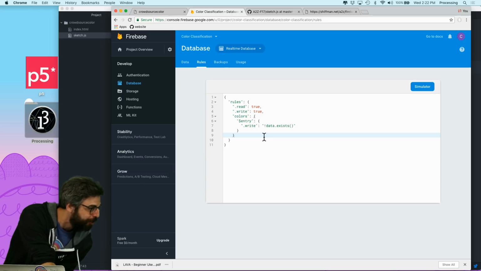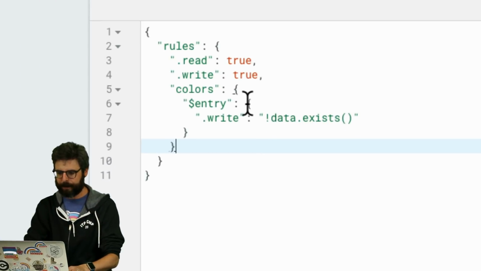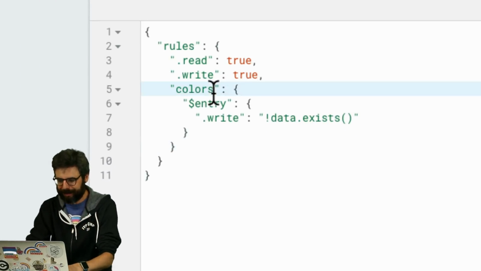Stop, I made a mistake. Okay, so let me bring this back up here and transition back to the computer. So I made some mistake in the rules right behind me there. Basically, a couple things. Number one.